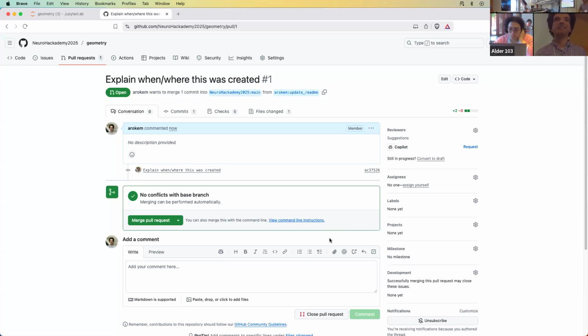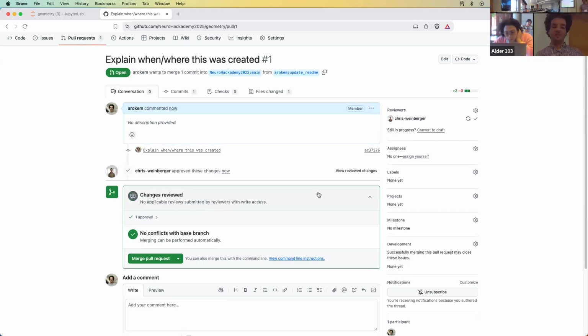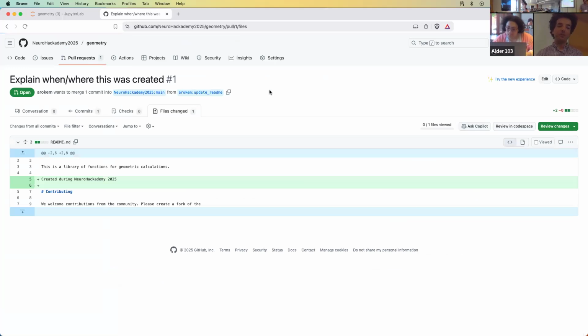Did anyone get it? No. Oh, somebody went and approved these changes. That's nice. But before you approve it, maybe I'll show you some additional things you can do here.